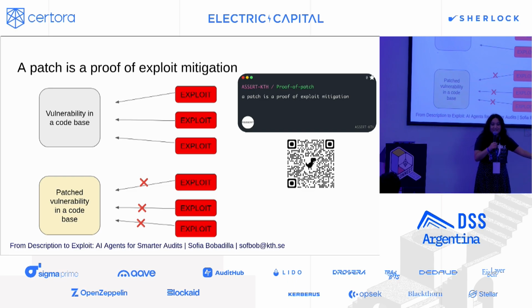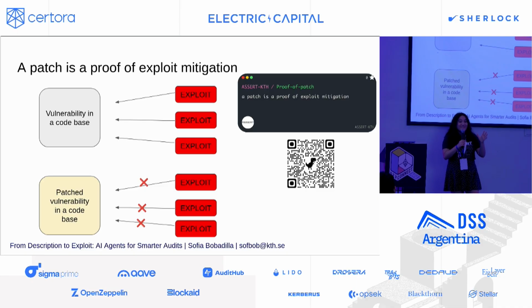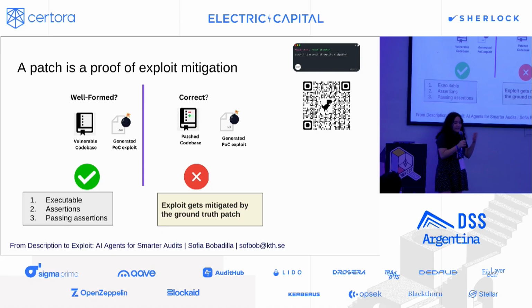But now if you go the other way, right? I know there is a patch. I know that the patch has been accepted and the code has been deployed, so they really took care of the vulnerability. So if I have an exploit and I want to prove that the exploit is correct, if it's stopped by using the patch, then I know it's correct automatically. So that's how we did the evaluation.